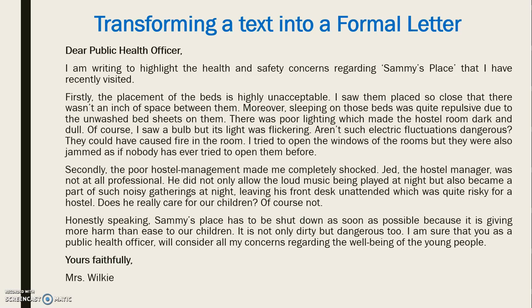A letter in this text type is formal actually, so you use formal language. Unlike a journal, you have to present your case here in an organized way. Therefore, you can use discourse markers, the words like firstly, secondly, honestly speaking, and so on.